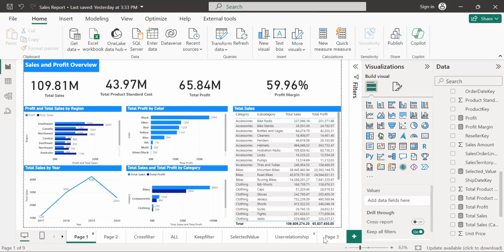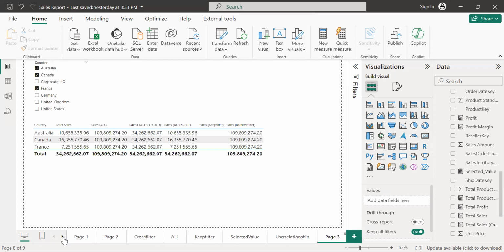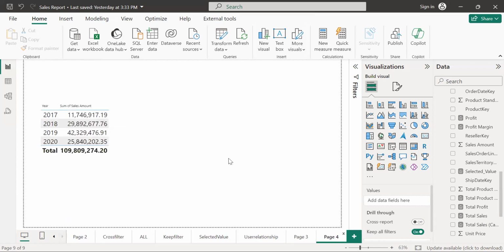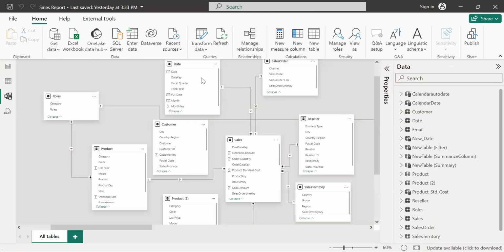If I don't want those visualizations to be affected, I can use the USERELATIONSHIP function. But before I can use USERELATIONSHIP, these two tables must be connected. I want to calculate the sales amount based on the order dates, so I'm going to drag and drop here to create a link between the two tables.